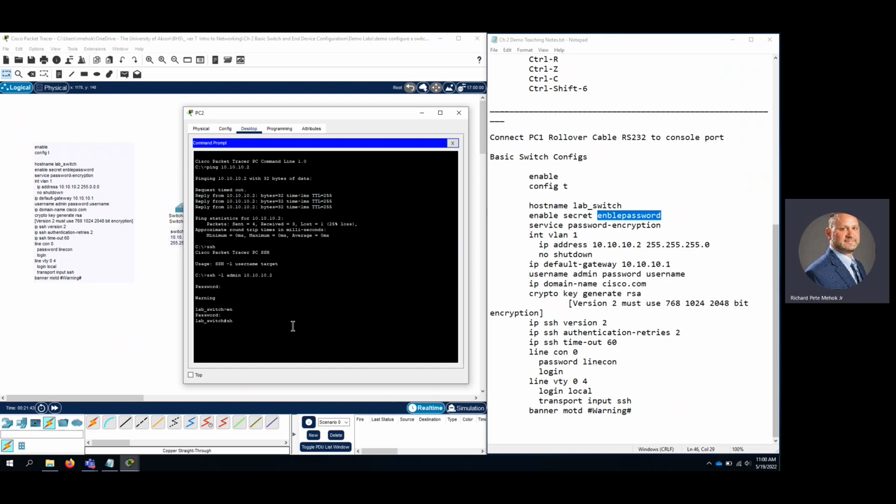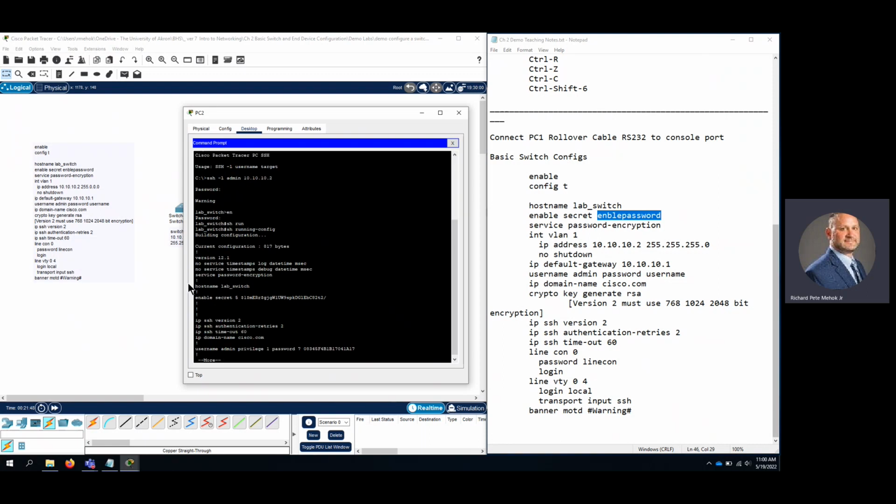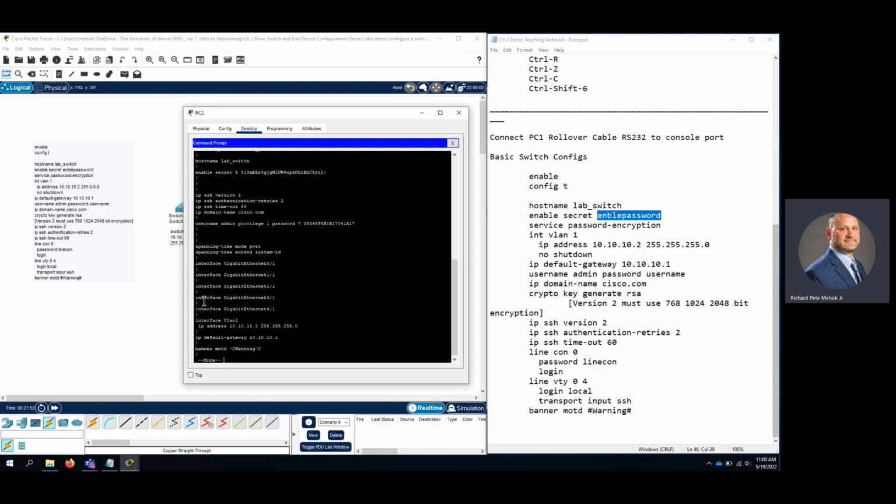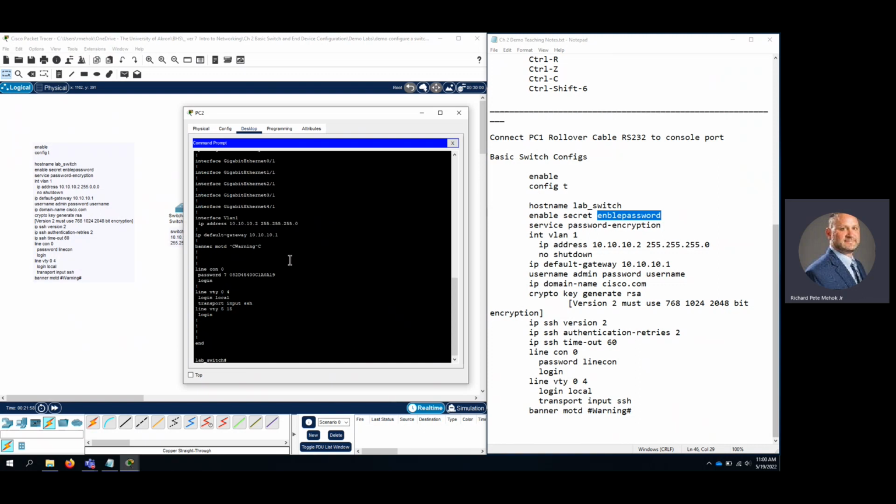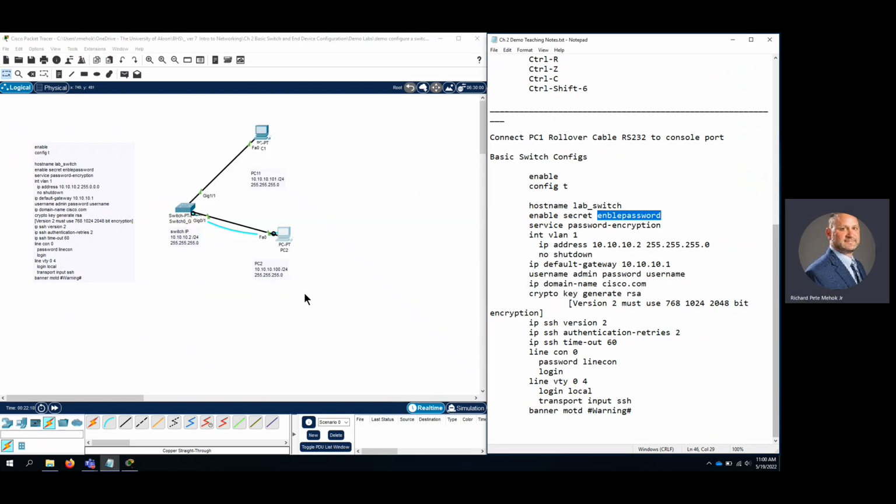If we do show run, that's your running config. And you can see that there's your hostname. That's how I memorize it, and that's how you see my configs. They go straight down: hostname, enable secret, your SSH, username, your virtual LAN, your virtual interface with your IP, your gateway, your banner, and then your line con and VTY. So that's how you configure a switch out of band and a switch in band. I will conclude this video and see you soon.